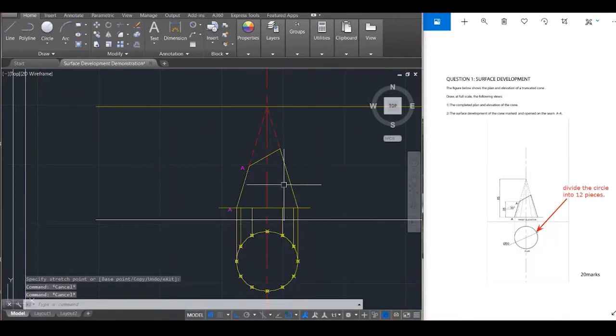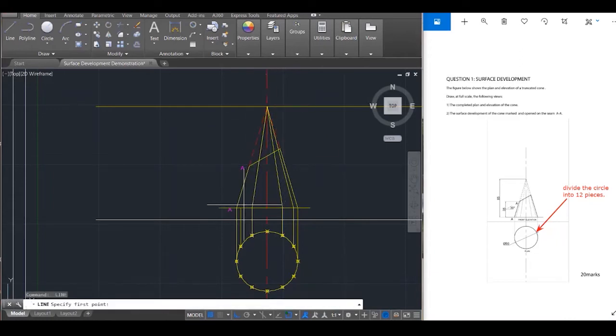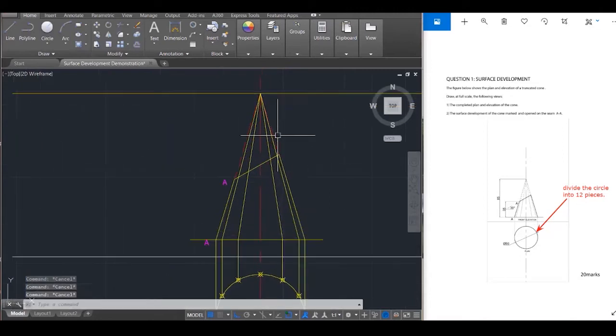Now when we get here to the base of the cone, we're going to send these up to the apex of the triangle like that. So we're sending all points up to the apex of the triangle, and that's it there. Again, what I'm going to do is break these lines like what I did just now.